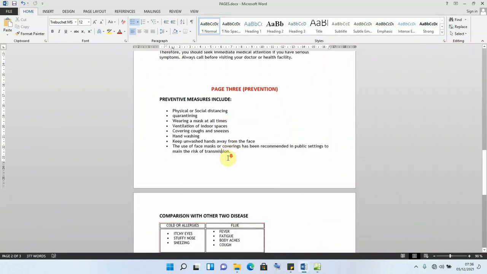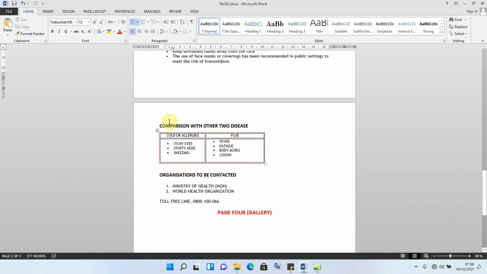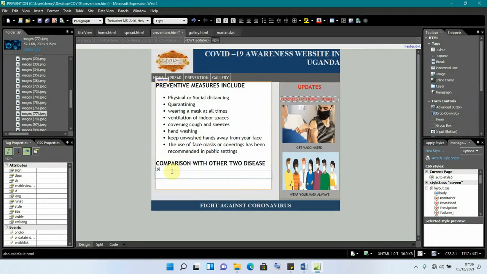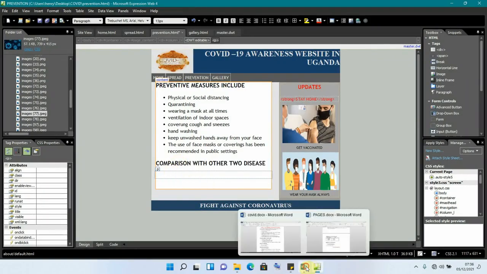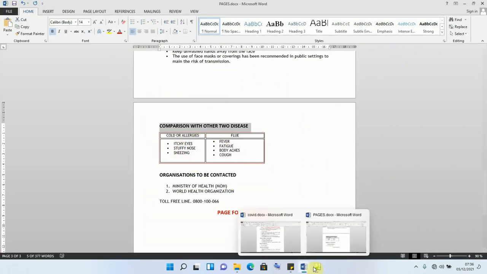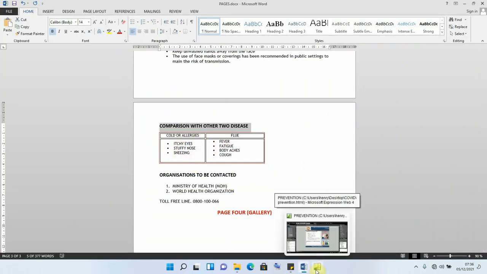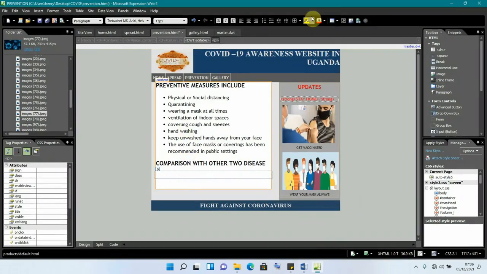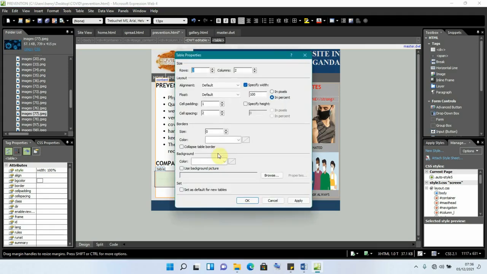So we are going to be comparing. That means that we need to compare COVID-19 with some other 2 diseases. Let's copy the heading, we come and paste it there, Ctrl V. Then we have to draw a table. That table is going to have 2 columns and 2 rows. We come and click on table, insert table, 2 columns and 2 rows. That is our table. We can double click on it and make some changes.